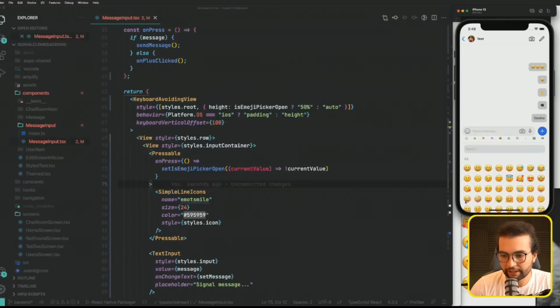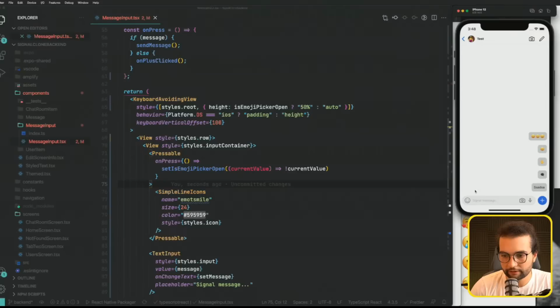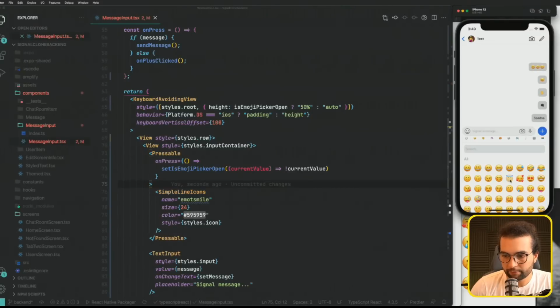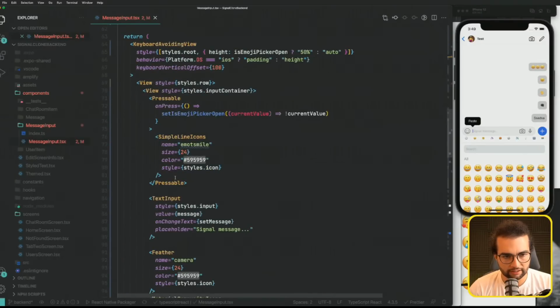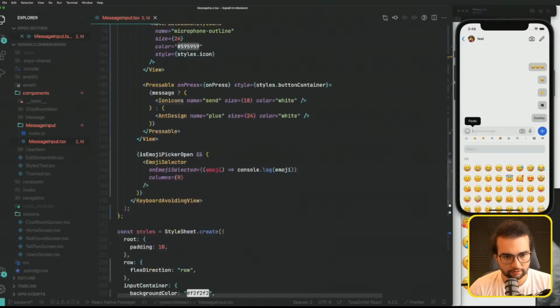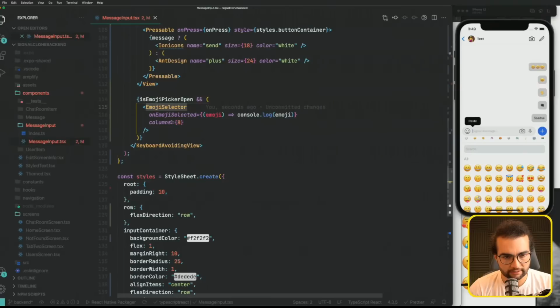And just like that, we have this emoji picker. However, if I press on them, nothing happens. Whenever we press on them, we need to add the message to our message input. Our message input is kept in this message state. So it shouldn't be that hard. Where is it? Emoji selector, on emoji selected.